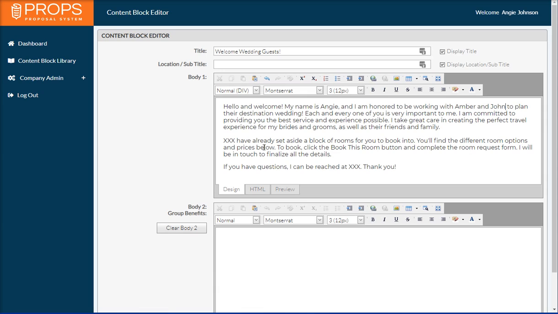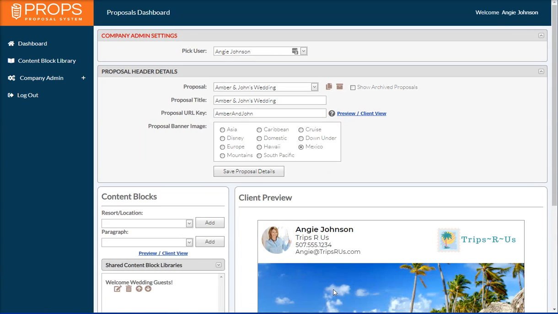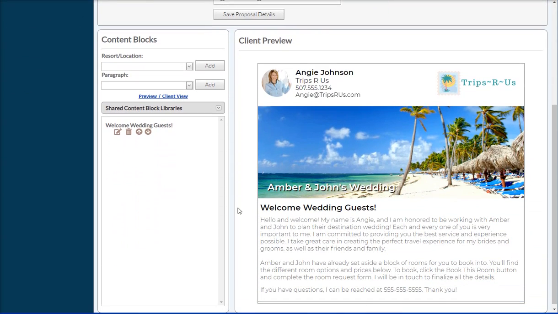So I'm working with Amber and John. Amber and John. And then down here is the last one, which is a phone number. So once I have this edited, I can really type in anything I want here, but I just want to use a template to make it as easy as possible. So now you'll see that this is customized with the agent's information and also the client's information.